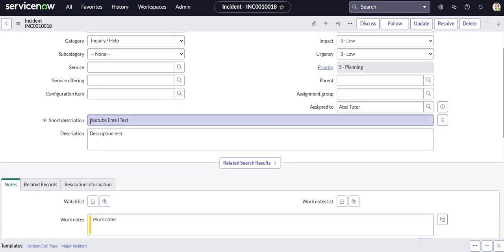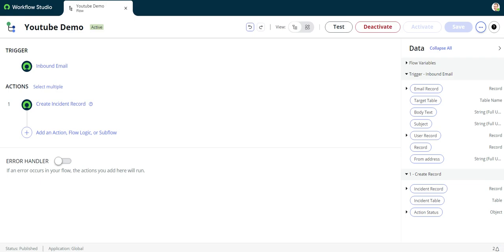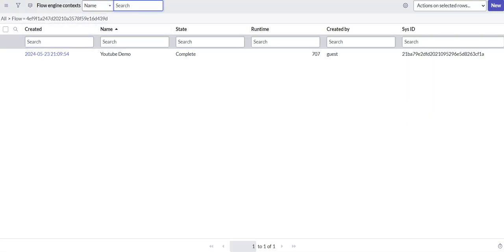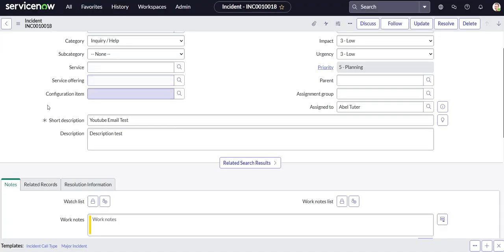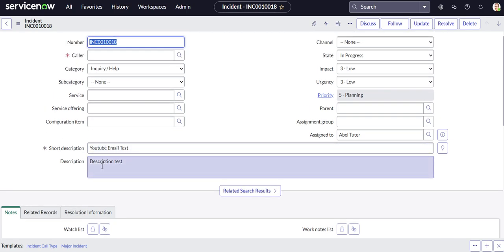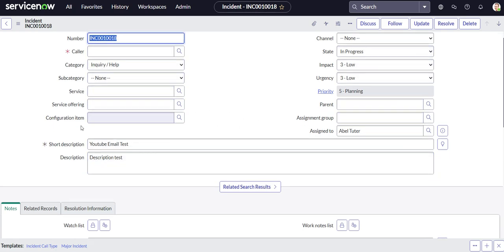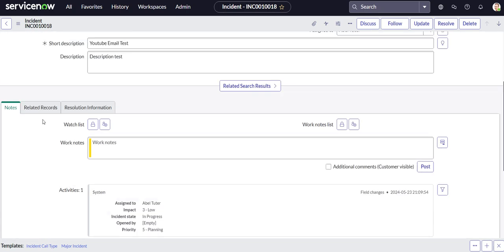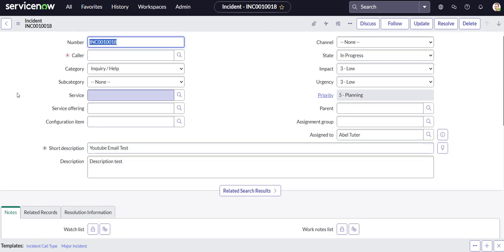You can see it's pulling in the subject of the email. I don't have the emails table open anymore, or the email that we sent in, but you guys remember that we put in YouTube email test as our subject and description test for our body is what we had on the email. And like I said, you could always fill in these other fields if you want to. The goal is to create more automation, to create less work for your users.